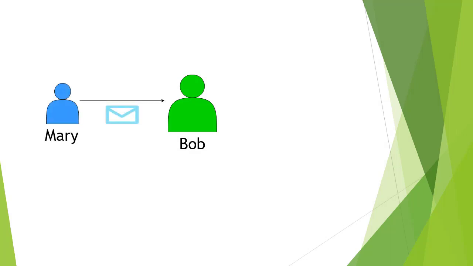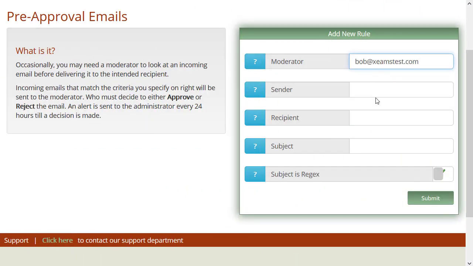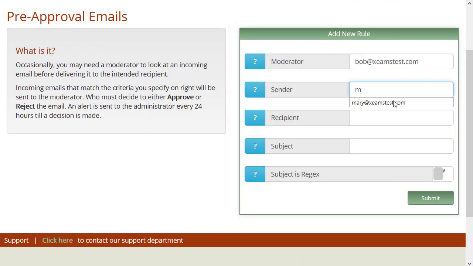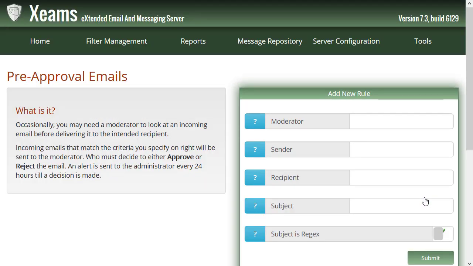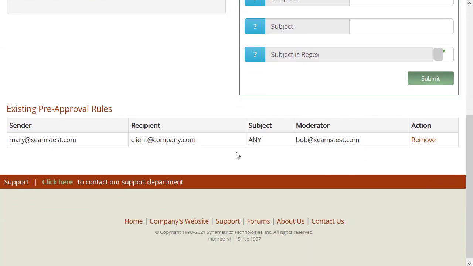Here's an example scenario. A manager at a company, Bob, wants to approve outgoing emails from Mary, who is an employee in the company and is sending emails to a new client. In the plugins page, I set Bob as the moderator. I put Mary as the sender. I put the client's email address in the recipient. I click on Submit. I now see the new approval rule at the bottom.